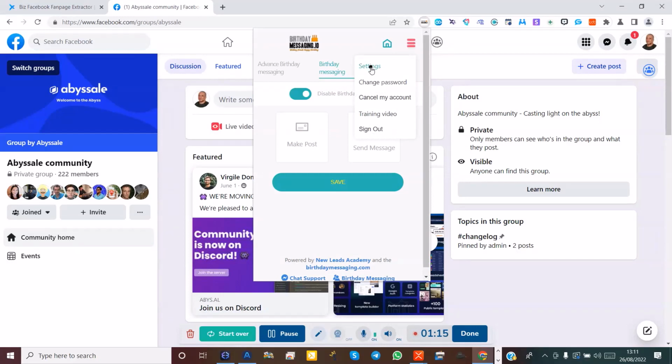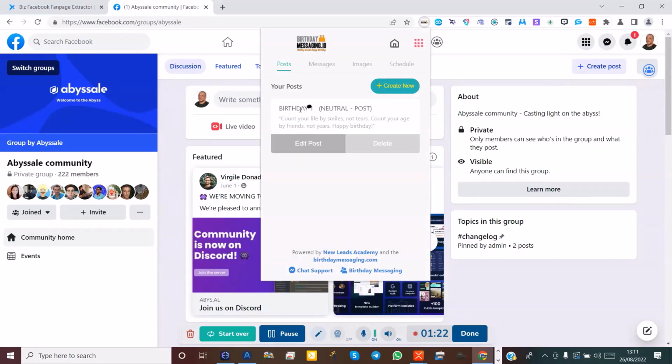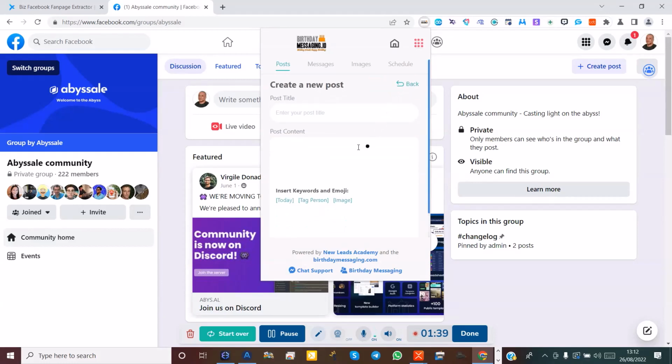So let's go to settings here, and under settings we're going to devise a way in which we're going to post. So here we are on your post. This is the first content we'll be putting together, and it's quite straightforward, really. All you need to do is create new.